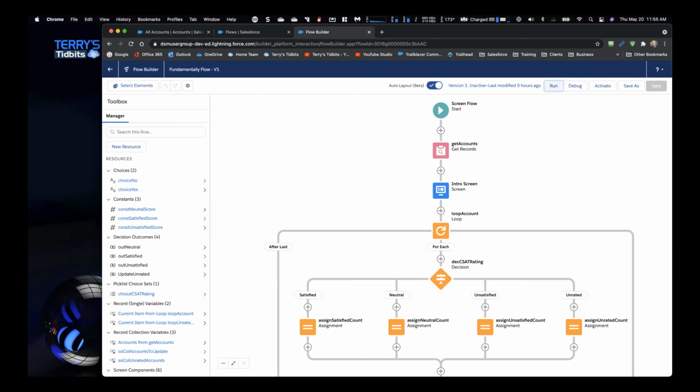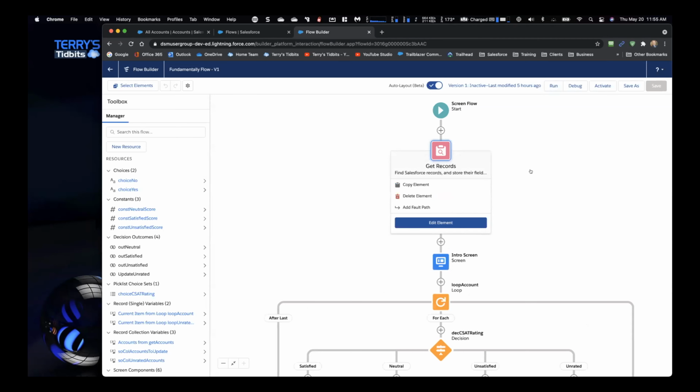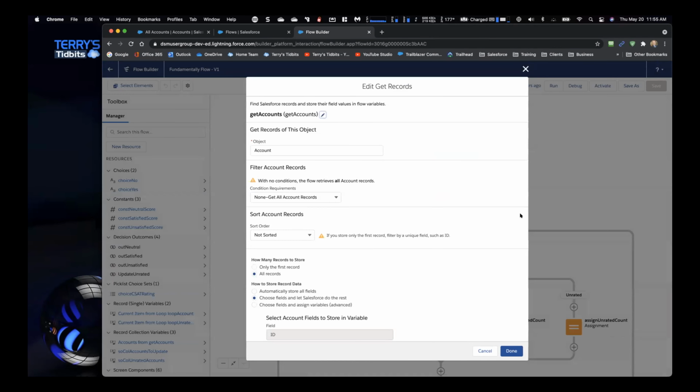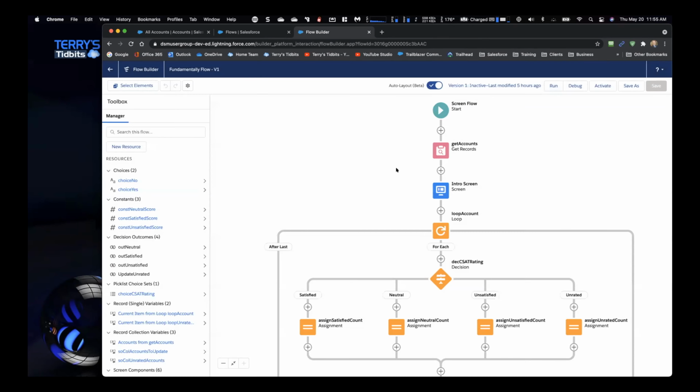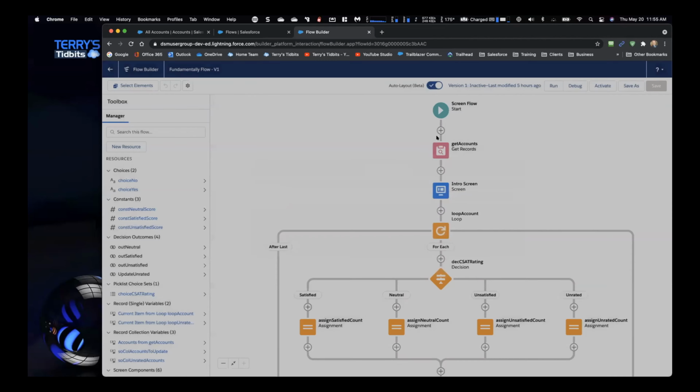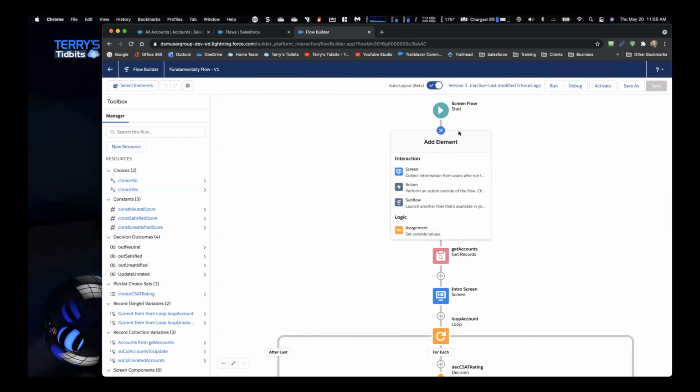The first one we're going to talk about is simply this little Get Records option. If I click into Get Records, it's going to give me the ability to query information and then be able to use that. I'm not going to actually leverage that one. I'm going to click a new resource. I'm sorry, not new resource. Getting a little ahead of myself. I'm going to add an element.